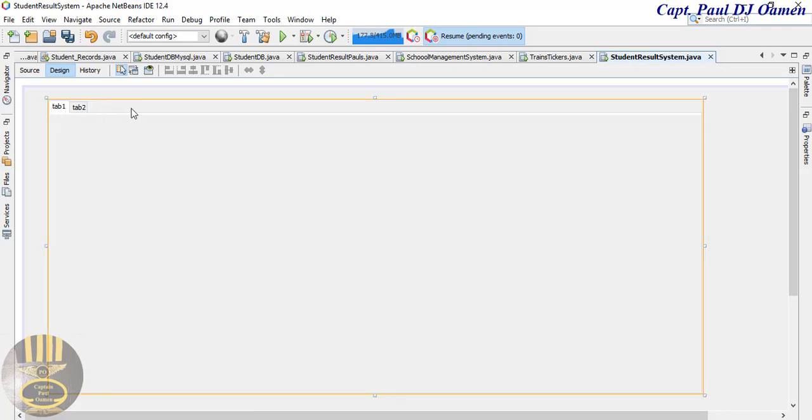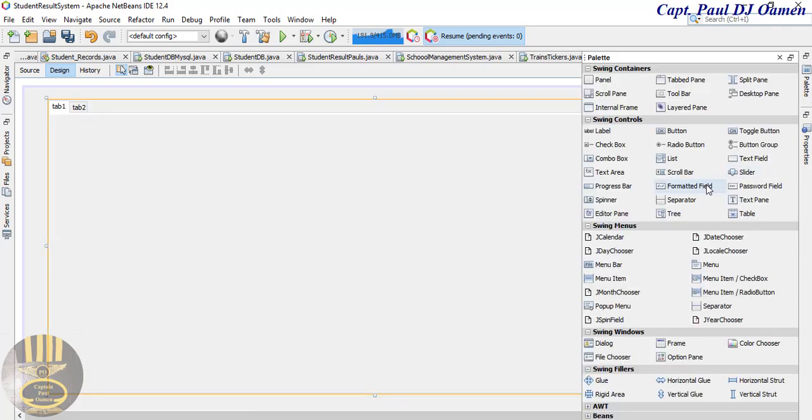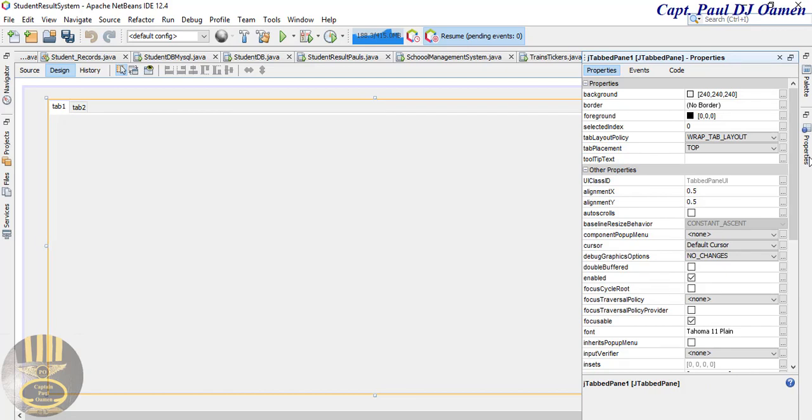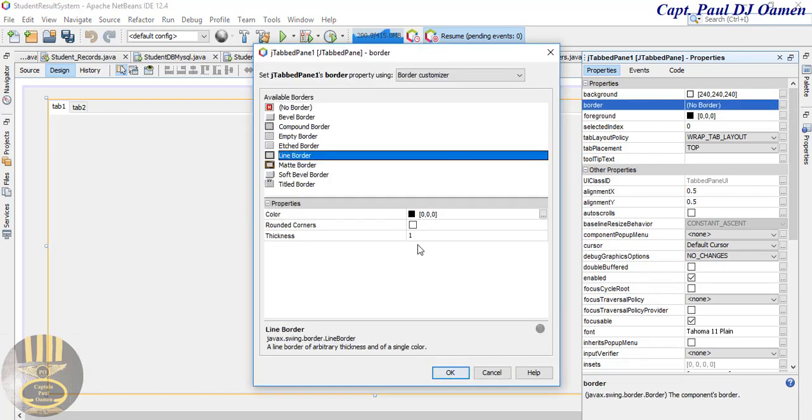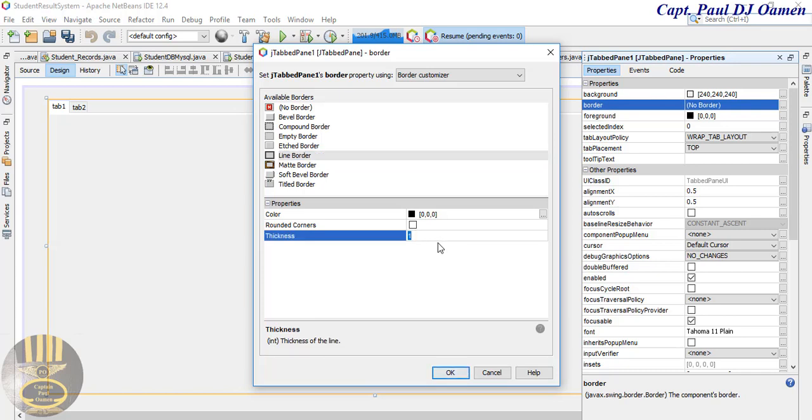Now for this tab, I'm going to go straight to the properties. I want to change the border style. I'm going to make that about 8 here, and in here I'll just enter 8. That will be the thickness. And here the color, I'm going to change the color to cadet blue.